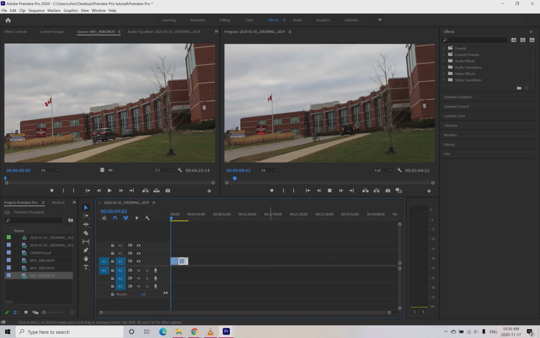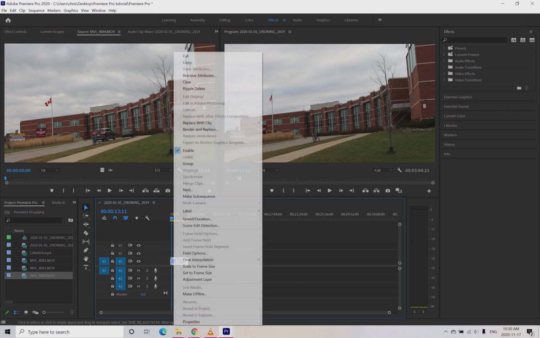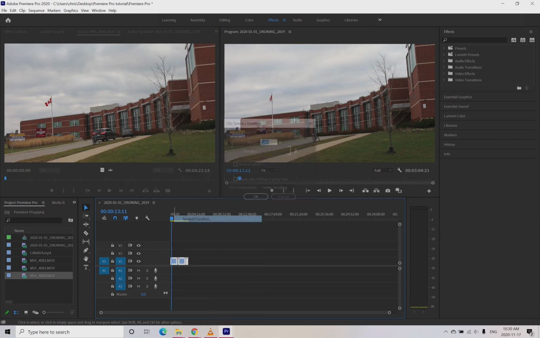So now I'm going to preview this. All right, and the clouds are moving. The clouds aren't moving as fast as I would like. 1,000 is just not enough. So I'm going to right click and I'm going to change the speed again to 5,000.